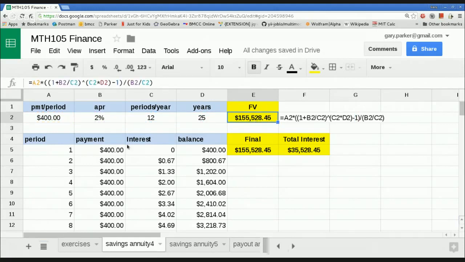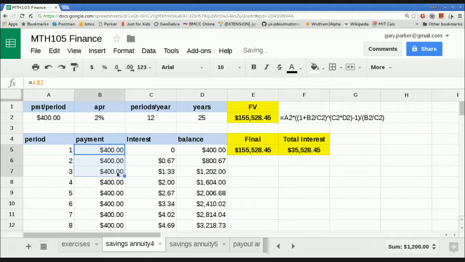Now I want to look at it in terms of month by month. What's happening in the bank? So I'm putting $400 in each month. And to make that formula happen, I just say look in cell A2. And since I'm going to fill this formula down, I put a $ sign in front of the 2 to make it an absolute reference. So that way, if I take it and use the magic fill button, it's always going to look in cell A2.